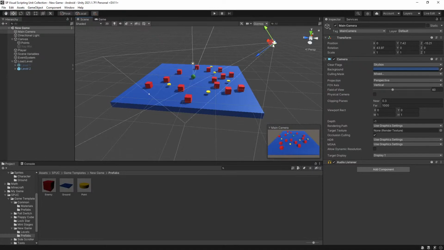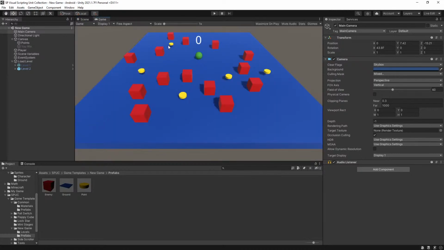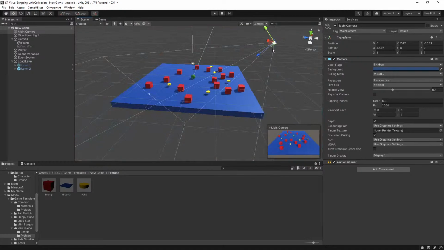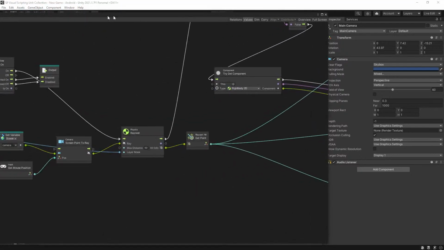And when you do screen point to ray, anywhere you click, it finds the starting position and the direction of where the ray is going to be shot from the camera. Like if I click on this coin right there, for instance, it's going to shoot a ray from the camera in this direction. So there's going to be a line going right there. So that's what a screen point to ray is.